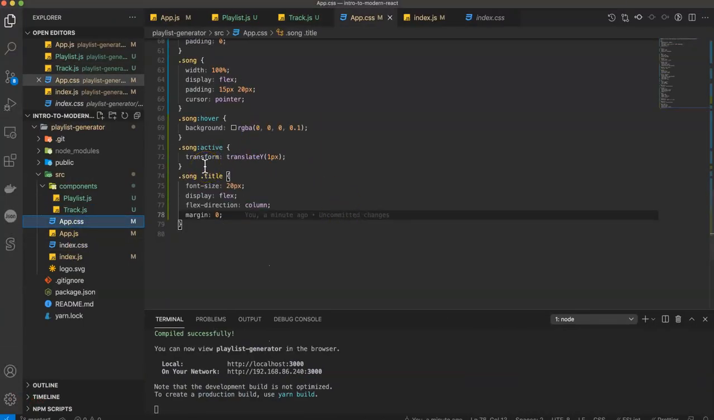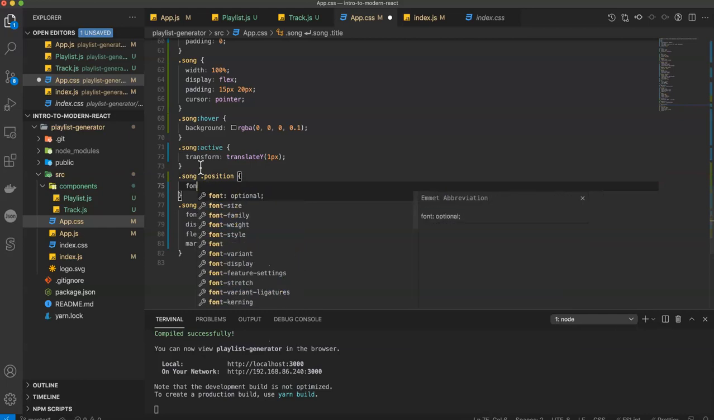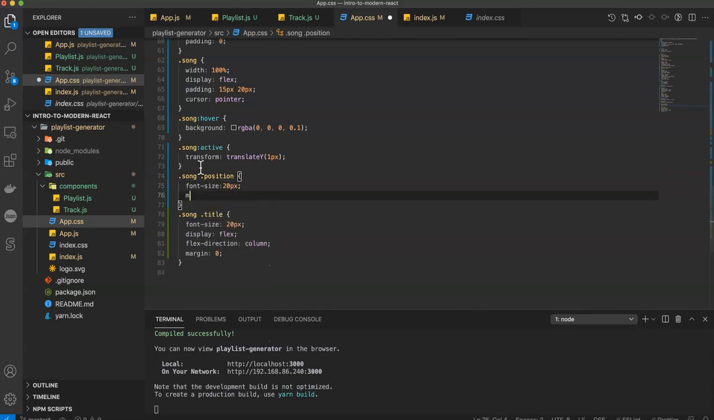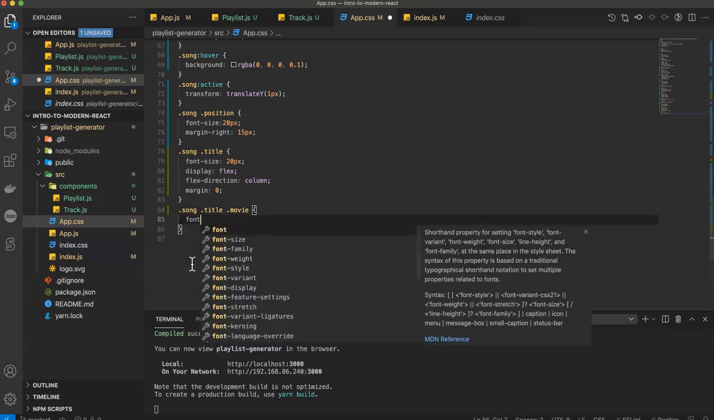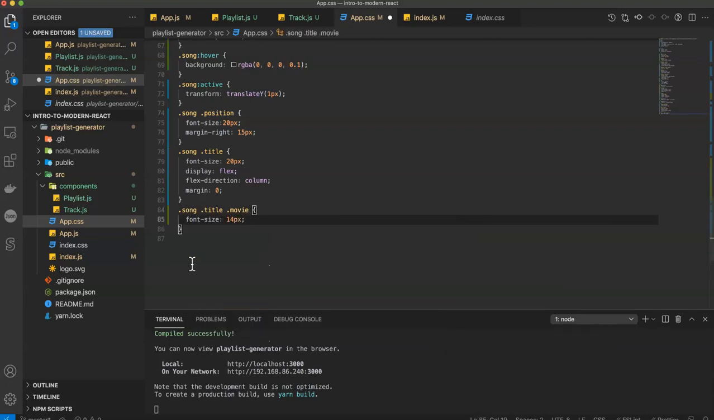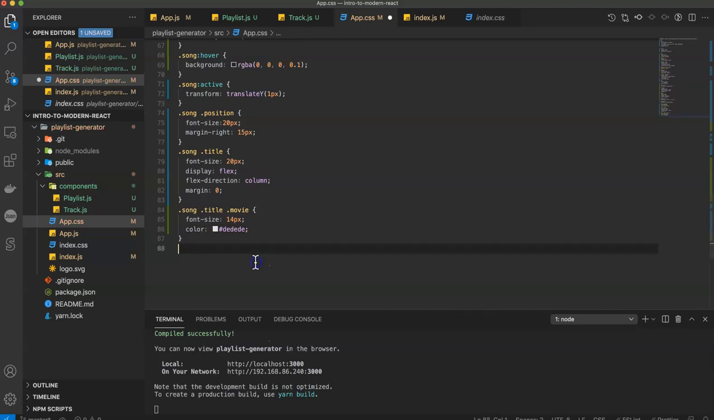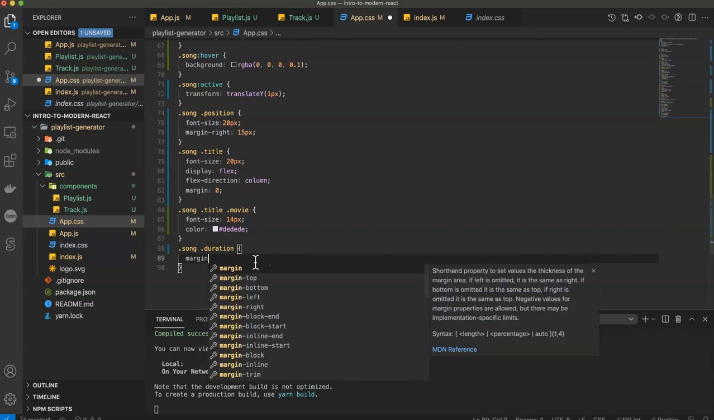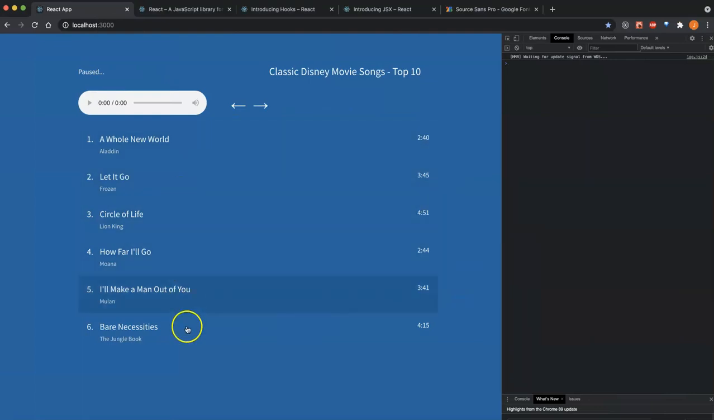Let's fix that really quickly. So let's style the position maybe. Song.position, font size 20 pixels, and then margin right 15 pixels. So it spaces itself out a little bit. Let's make that movie, song.title.movie. Let's give it a font size of 14 pixels and a color of, let's make it like a light gray, like DEDEDE. Very almost white, but not quite. And then let's say song.duration, margin left auto, so it moves as far away from the other stuff as possible. There we go. Okay, that looks a lot nicer.